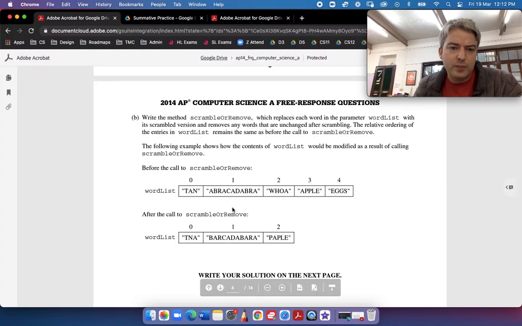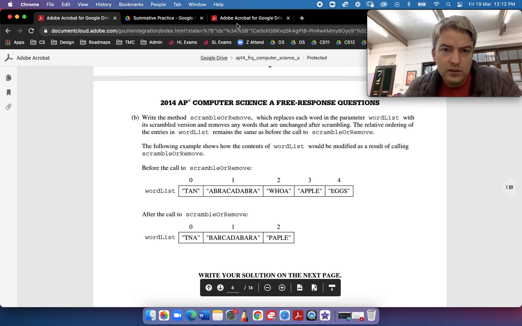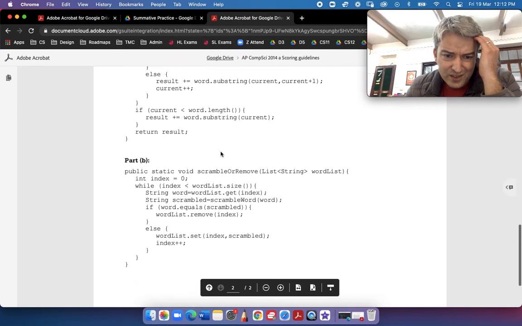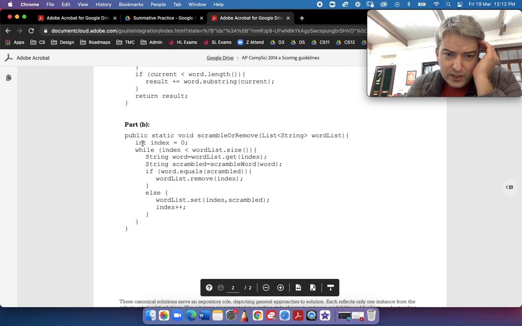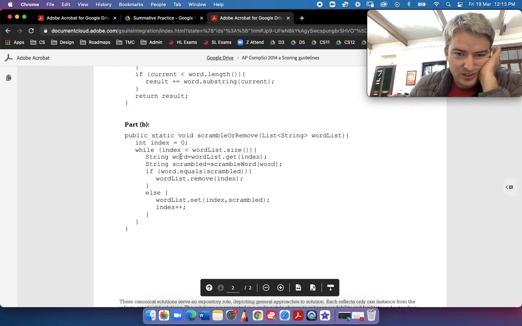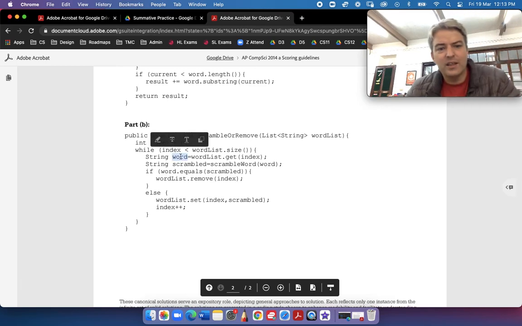So let's pop over to our answers and see how we did. I feel like that's covering everything. Okay, so they're doing an index. They're not returning anything because we're just modifying the array list directly. Less than size. Yeah, so they did this, which, okay. This is a nice organization for it.